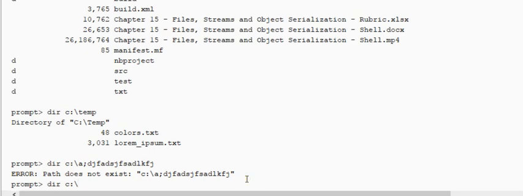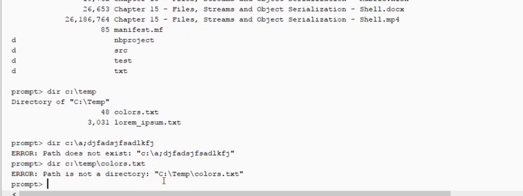The other basic error check that the dir command needs to do is that the path you pass it is actually a directory and not a file. So in this case, I'm going to execute the dir command and pass it the path of a file, not a directory. If I go ahead and do that, it tells me path is not a directory. Okay, so those are the two basic error checks and operations of the dir command.